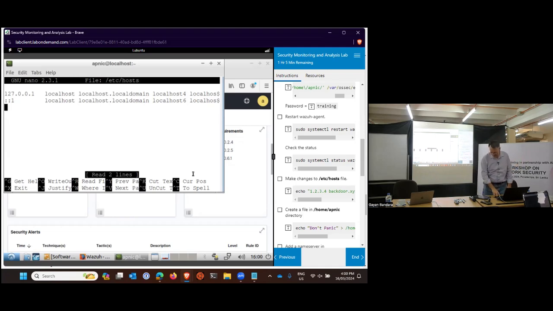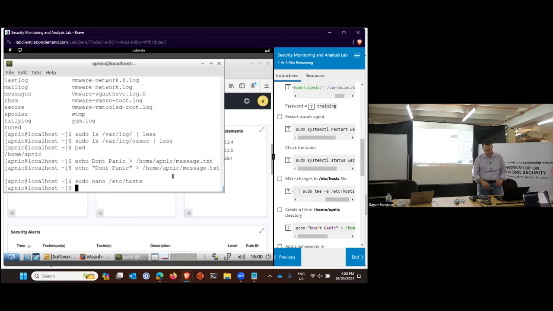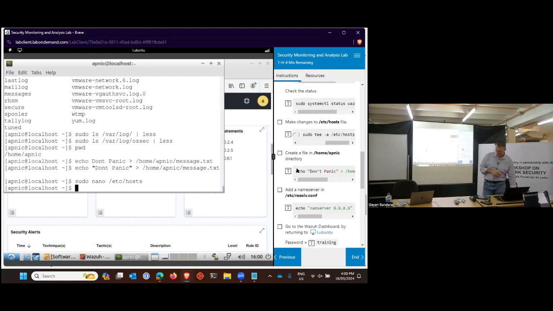So we're going to add in here 1.2.3.4 and we're just going to give it an unusual name. I'll just say backdoor.xyz. And I'm going to save that. So I've now made a change in my home APNIC directory. I've made a change in my etc directory. So in theory, that agent should have picked that up and told the Wazuh server about that.